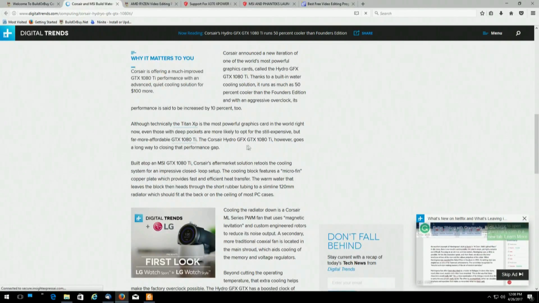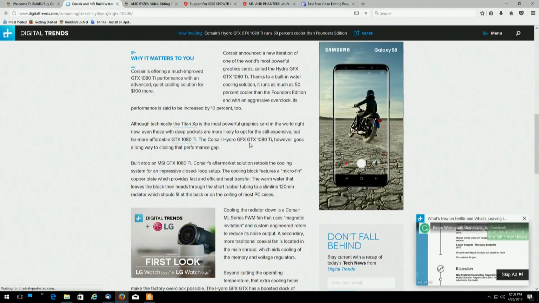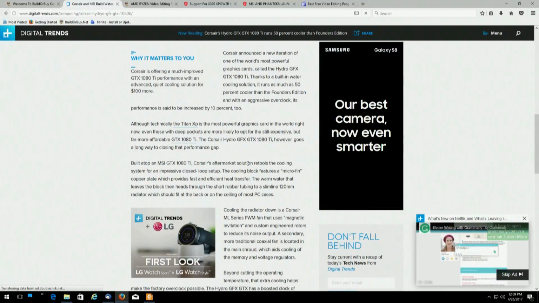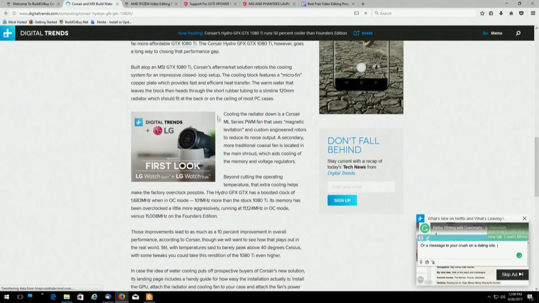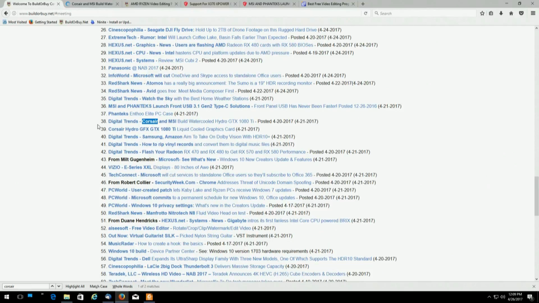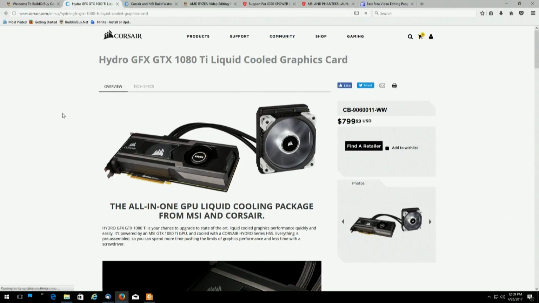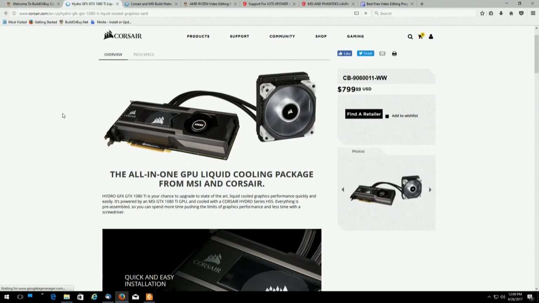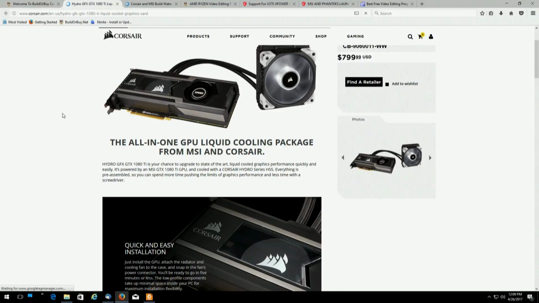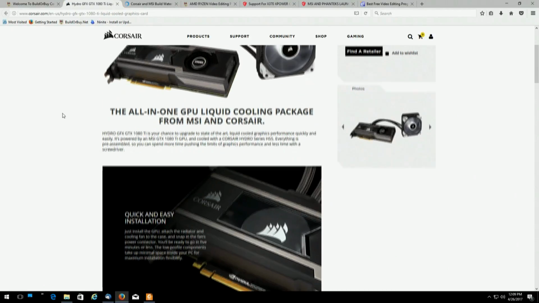It's called a Corsair Hydro GTX 1080 Ti. Now there's a link here that'll take us straight into that site, but I can go back to BuildOrBuy, and I can click on the link right below number 39, Corsair Hydro GTX 1080 Ti liquid cooled graphics card. And again, this is a closed system. I like closed systems. Keeps it simple. It adds about $100 to the cost of the card, which for a cooler is not bad.